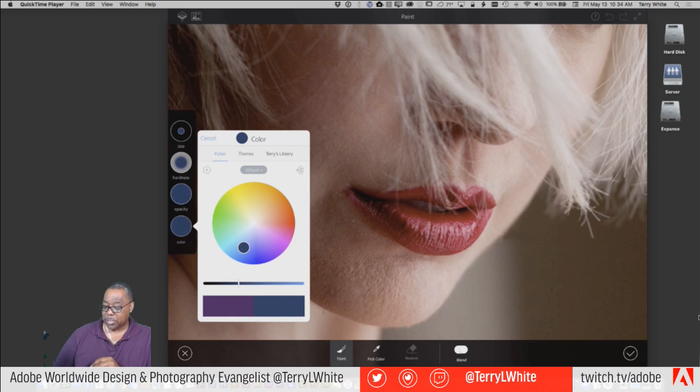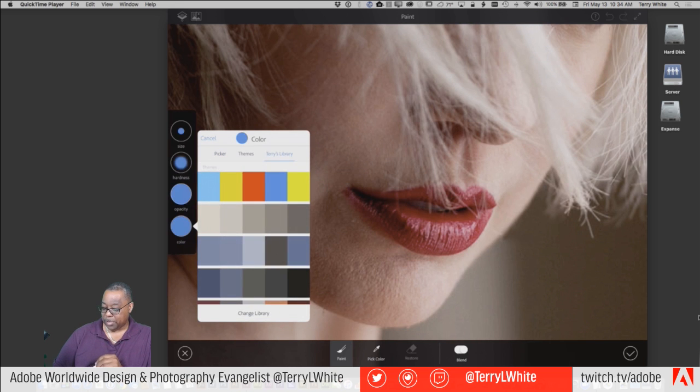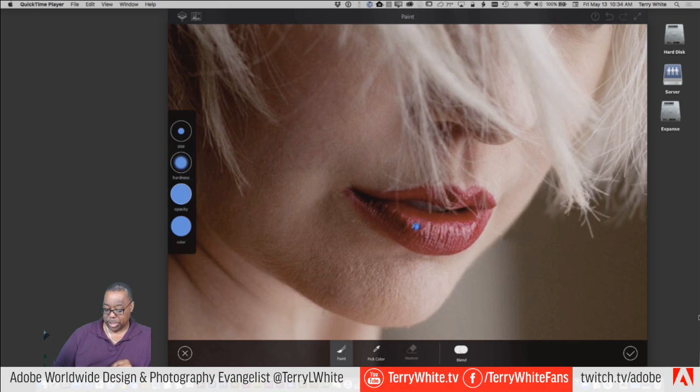You can also get your colors from your library. So for example, if I want that blue color, I can have it. And then I can actually change the color of parts of my photo. So this is where the pressure sensitivity definitely comes in handy.